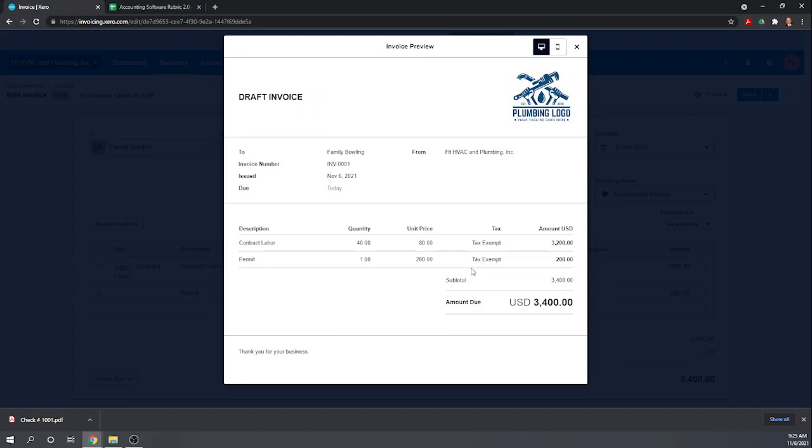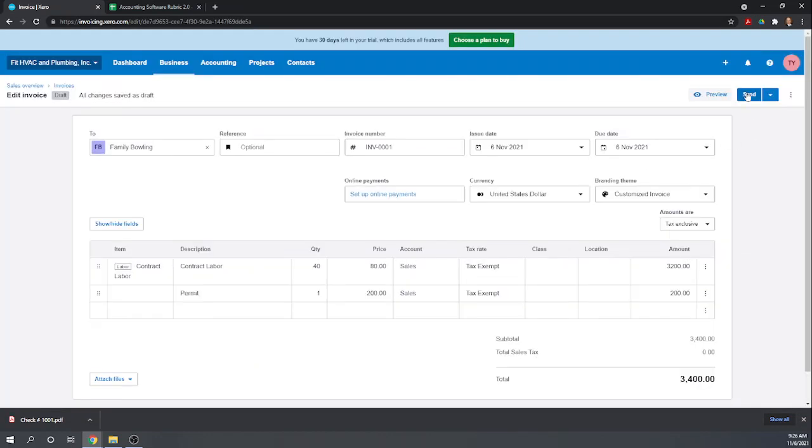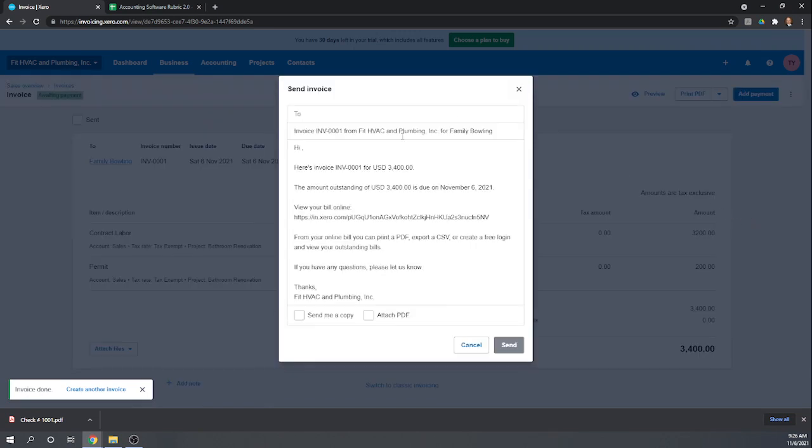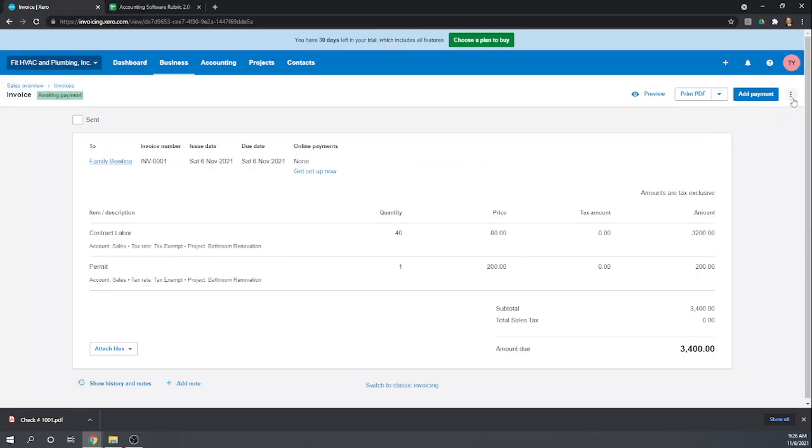Oh, you know what? I think we wanted to charge sales tax on this. Actually, no, the case study tells us no sales tax is required. So no sales tax. Okay. So let's hit send. And here it looks like we will be able to send it as an invoice. Okay, very good. I'm not going to actually send it, I'm just going to hit cancel here.